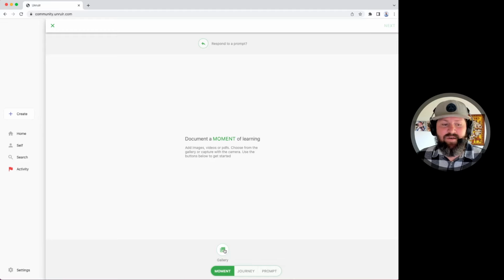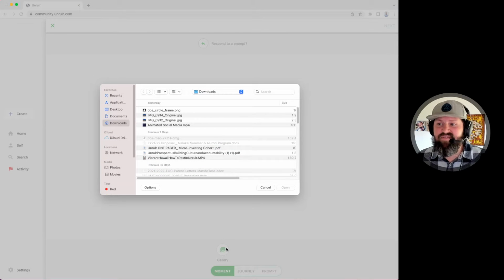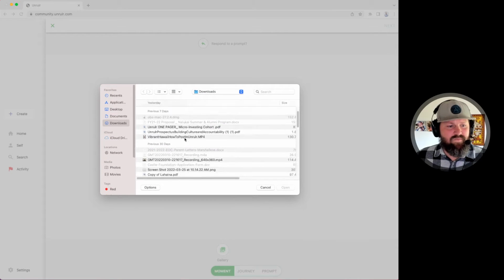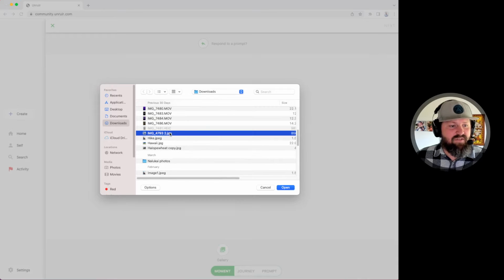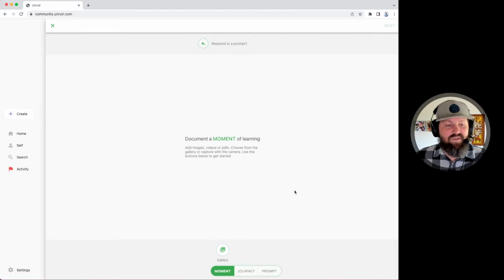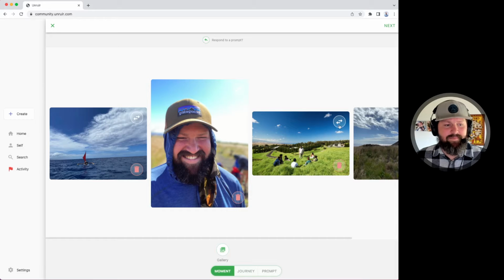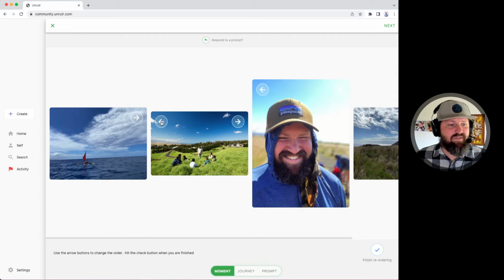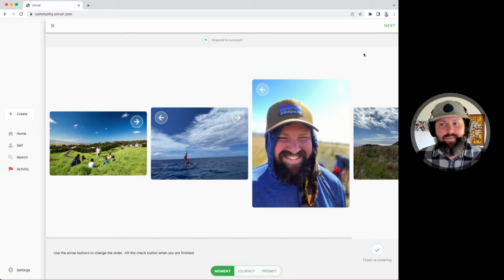I'm going to hit gallery and it's going to pull from the files that are on my computer. I'm going to choose these 4 images. I could also choose PDFs, videos, up to 9 pieces of multimedia in one post. Once I hit open, they're going to appear right here. Maybe I want to reorder this and have this image be first. I'm able to then hit the next button on the top right.